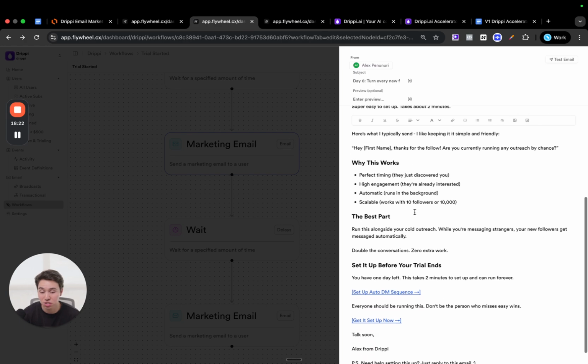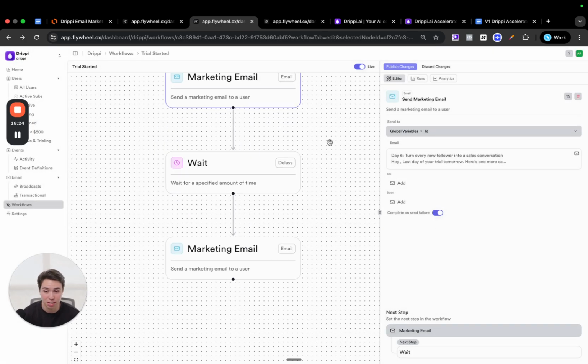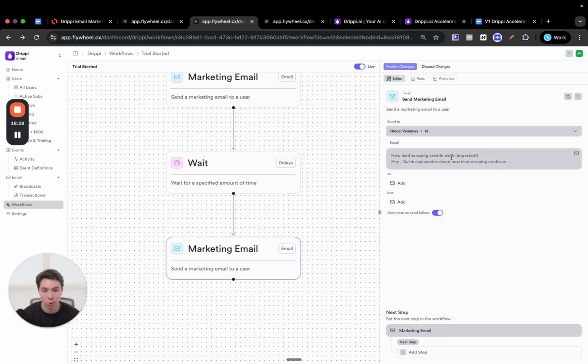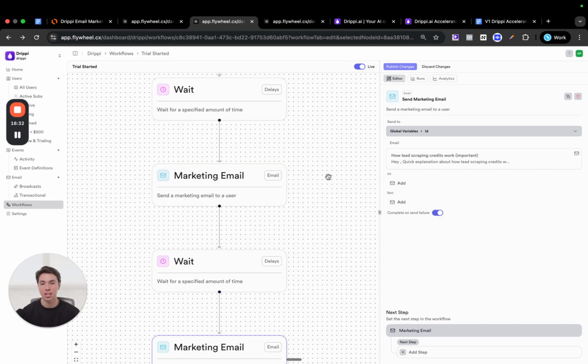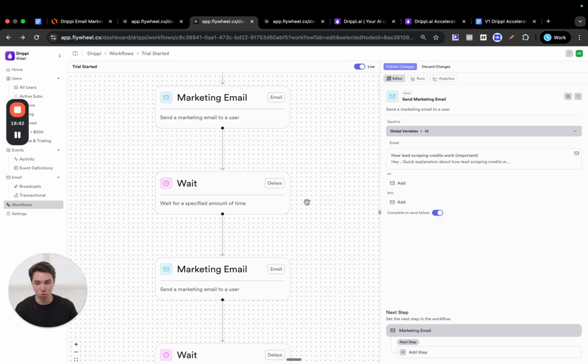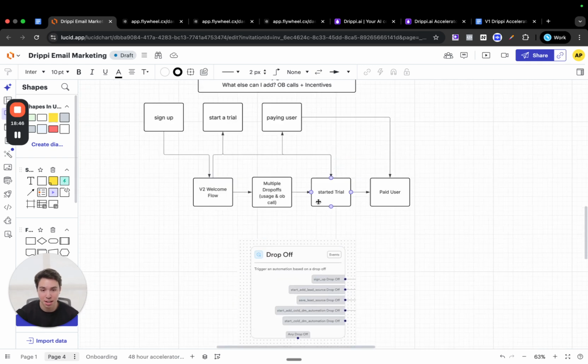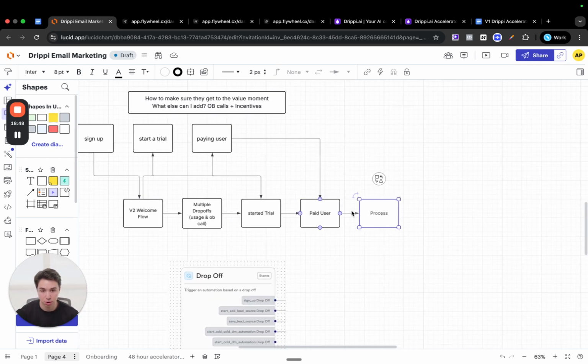And then another one, this is like super easy wins. You want to throw easy wins in here. And then another one in here is going to be our how lead scraping credits work, because that's a frequently asked question, right? And so we send them that. And then if they don't convert, there's obviously a churn sequence that we also hit them with, which I'm not going to show in this video because there are special offers in there. But essentially what you want to do with a churn sequence would go in here. So this would be if they don't convert.